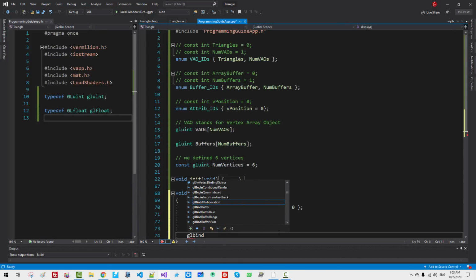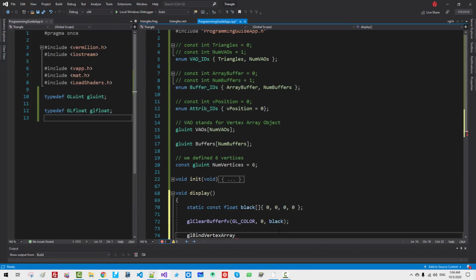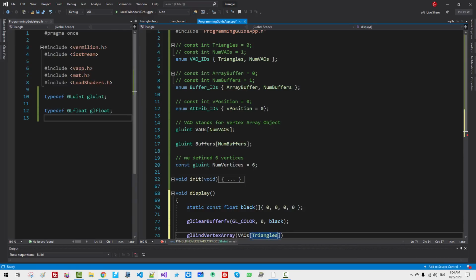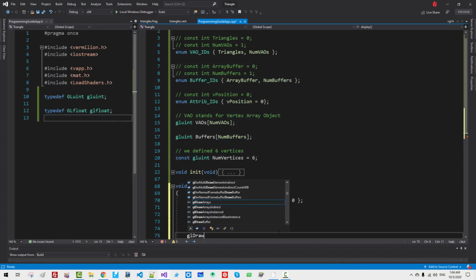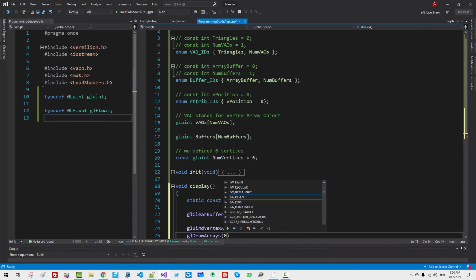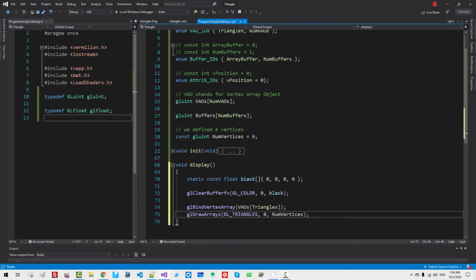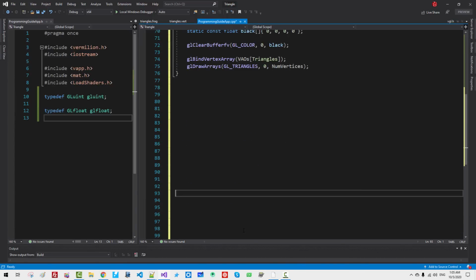glBindVertexArray, VAOs, triangles. Triangles is defined as 0. So we are drawing the first element of the array. glDrawArrays, GL_TRIANGLES, 0, NUM vertices. It is the starting index. This is the end index of this vertex array. I will make some room.